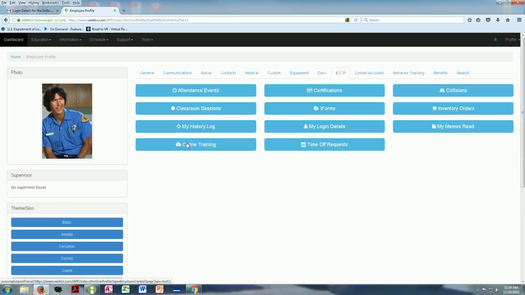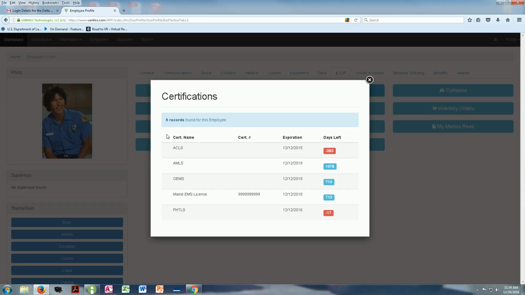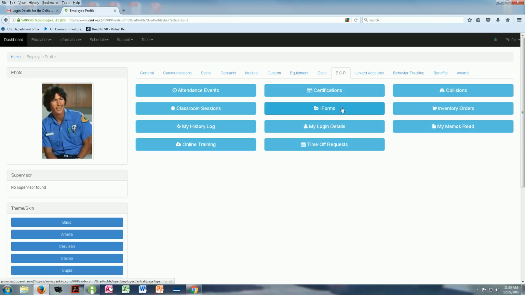Okay. If there's any online training that's required or that you've done, that'll be listed here. Certifications are listed here. Okay. This shows you what certifications that you have. It shows that your ACLS and your PHTLS have expired, and these items are still in good standing. iForms is something we're working towards. It's not up and running yet, but it will be eventually.